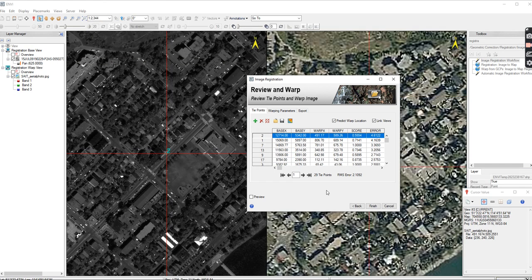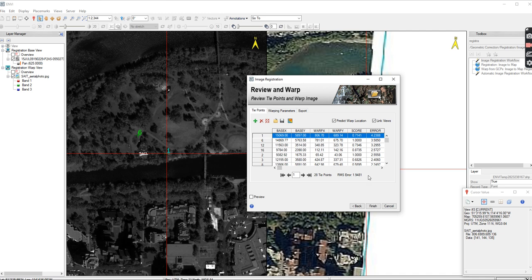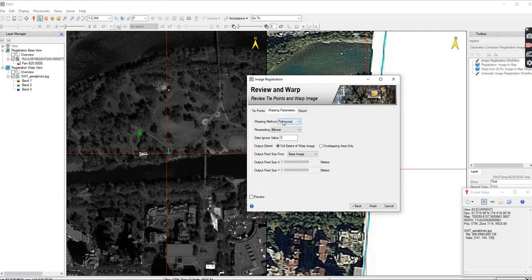Notice that I don't highlight all of them and delete all of them that are high. The reason for that is because every time I remove one, the error adjusts. And so I can keep as many points as possible and try to reduce my RMS as much as I can. So you see here that I have my RMS of 1.95. That is just below the 2, so that's what I would be aiming for depending on what my resolution is for my pixels. And once I've got that, I want to double check that my warping parameters are good.